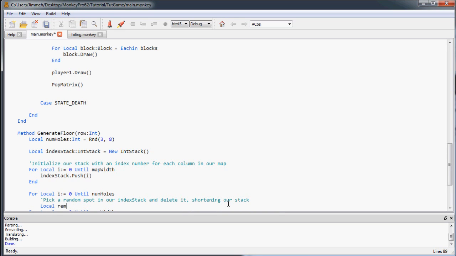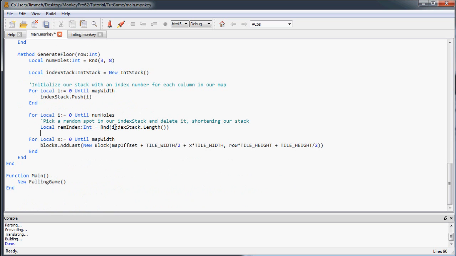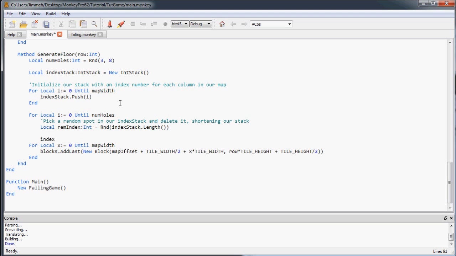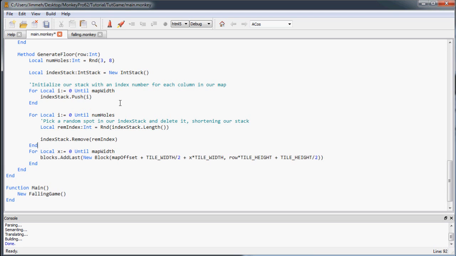So we're going to create a local and call it the remove index, and it's going to be a random number based on the length of our current stack. So it's going to pick a number between 0 and the length of the stack minus 1, because it's not going to include this actual number. Put it in there, and then we're going to remove that position from the stack. And then go on to the next hole.